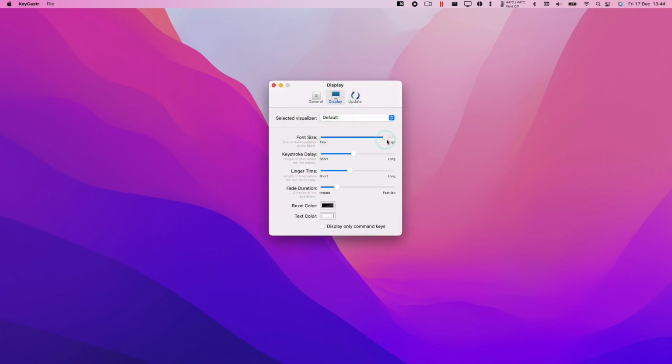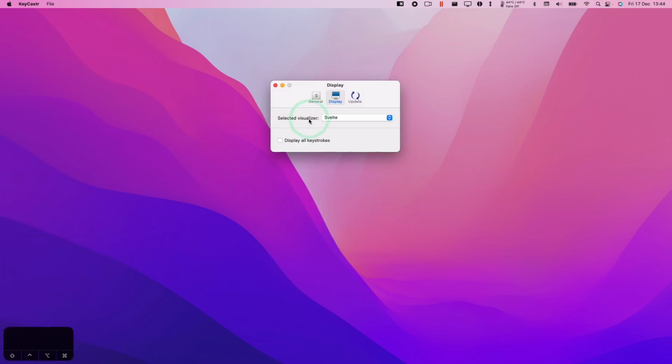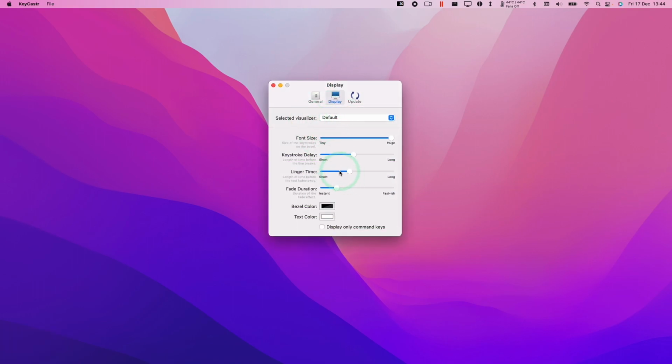So for example, if we want to change the font size, we can make it larger so we can see them on the screen more clearly. We can change the visualizer so we can see the different kind of key combinations that are involved. We can display all keystrokes. I'm going to leave it on default. I'll let this linger a bit longer so we can see it longer.